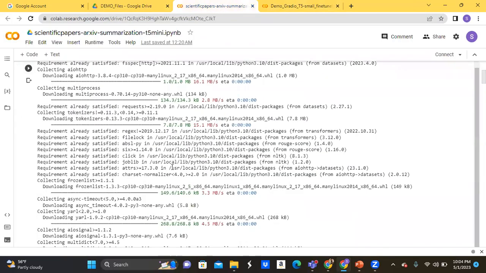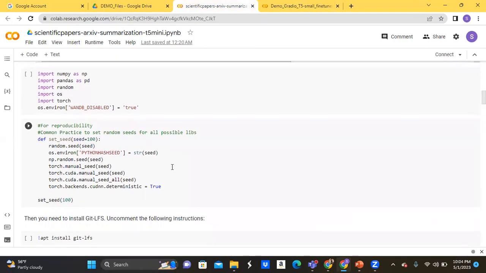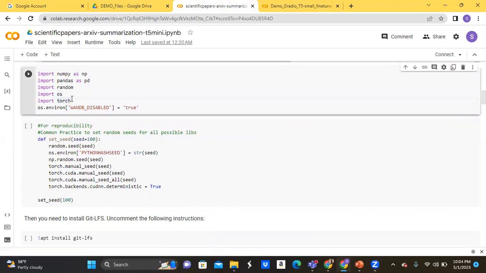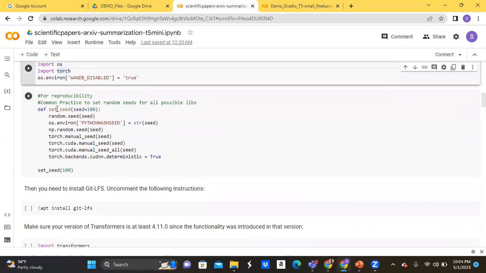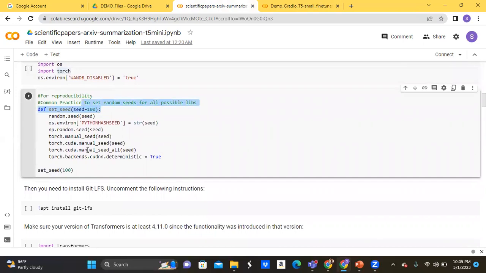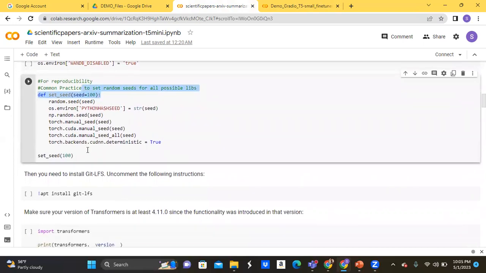So moving forward, I have imported some of the libraries that I need, like NumPy as np, Pandas as pd, random, os for the file management, torch for the tensors, and the number of workers equals 0. This is like the file transferring from one drive to another drive, right? For reproducibility, it is common practice to set the seed. The seed is equal to 100. So I have used this code with the help of CUDA, right?